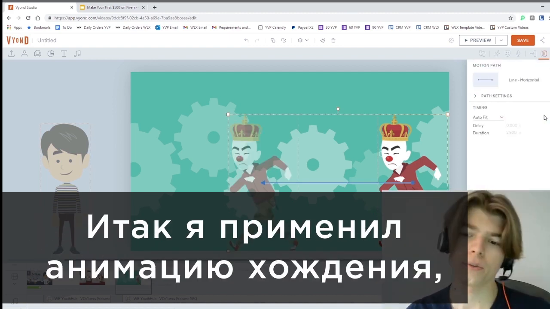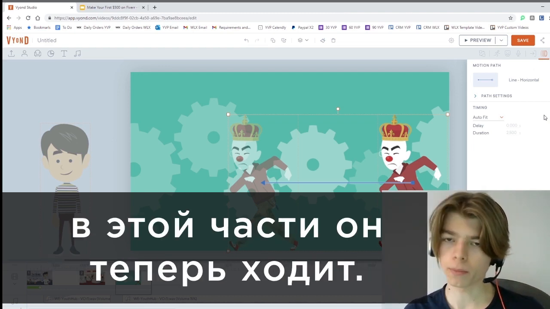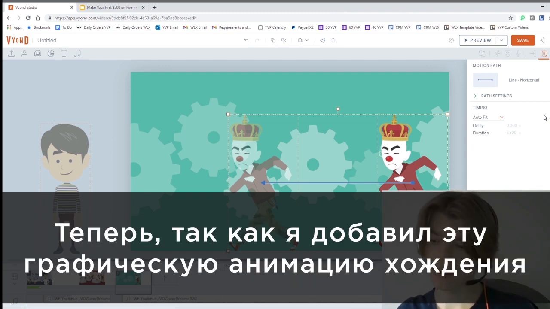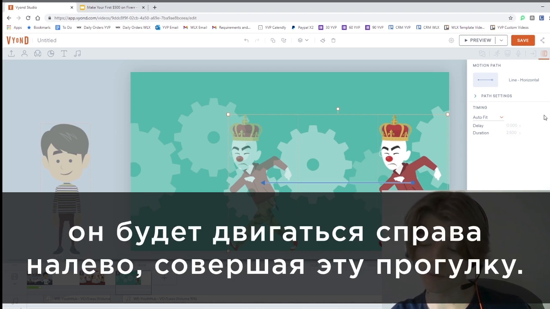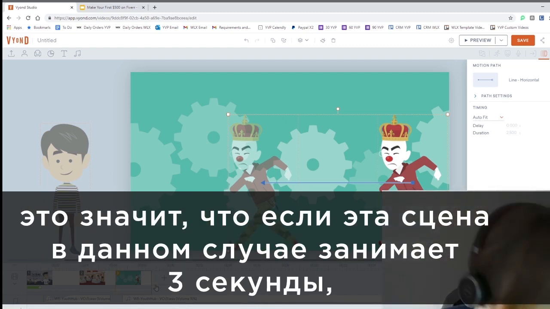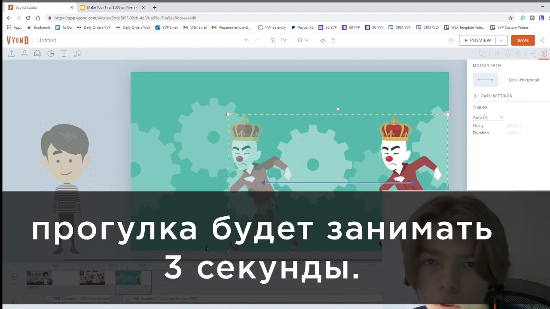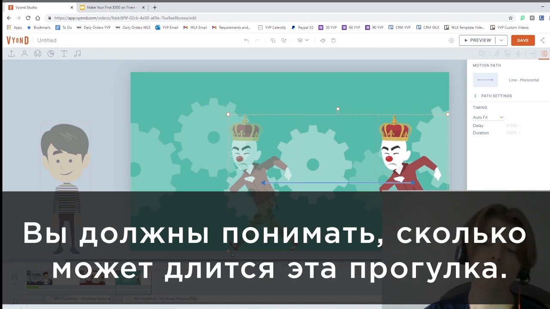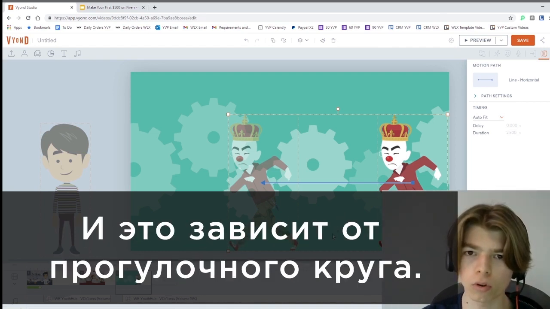So I've applied a walking animation, but currently he's walking on the spot. Now, because I've added that line motion graphic animation, he's now going to move from right to left of the screen while doing that walk. It's automatically going to be set to something called auto fit, which means if this scene in this case is 3 seconds long, the walk's going to last 3 seconds, but you'll get a feel for how long the walk should be, and it depends based on the walk cycle.